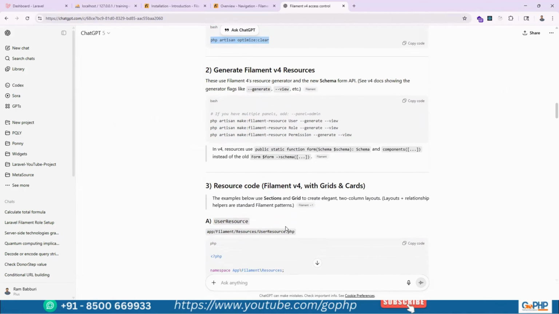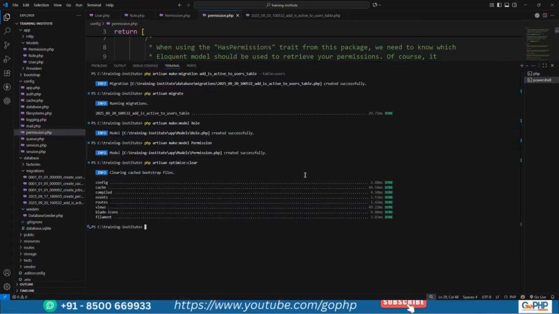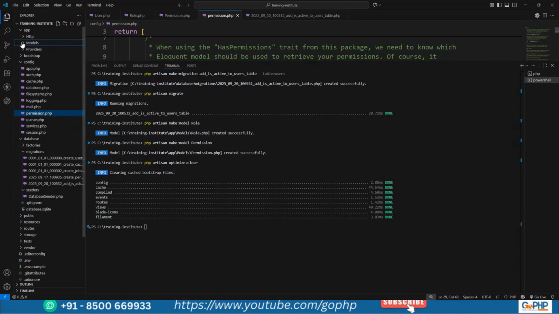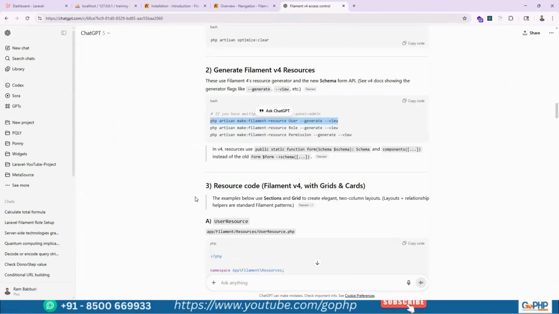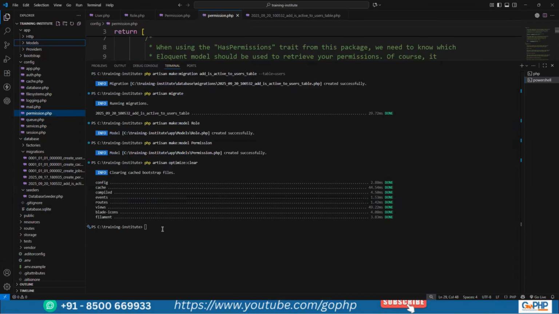Can you see? These are the Filament resources. If you have multiple panels, add panel admin. Right now, we don't have multiple panels. We have only one panel, that is the admin panel. So copy the first command, second command, third command. One by one we will do. It's very important, you verify the app folder. Inside the app folder, you are going to find a folder with the name filament. Let me run the following command. Copy the command and paste here.